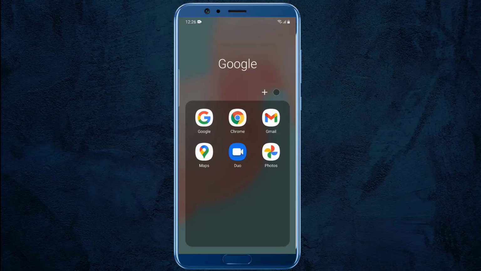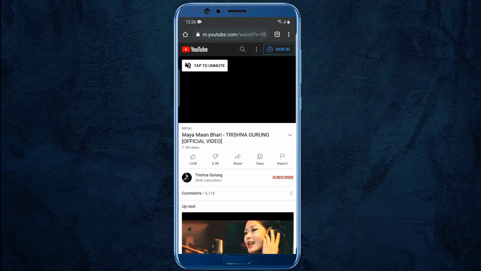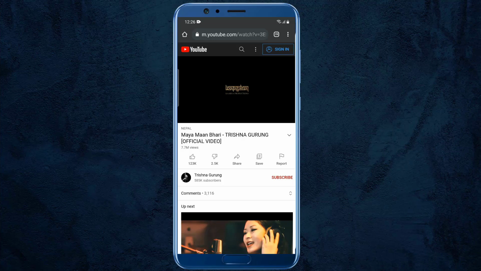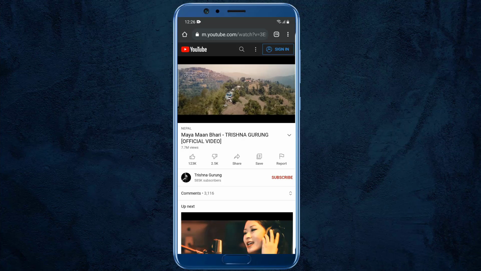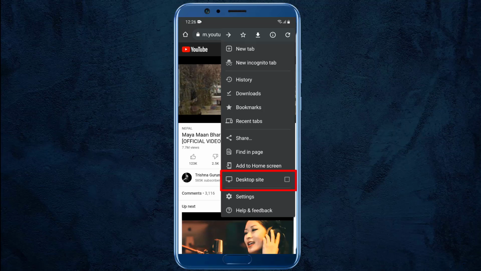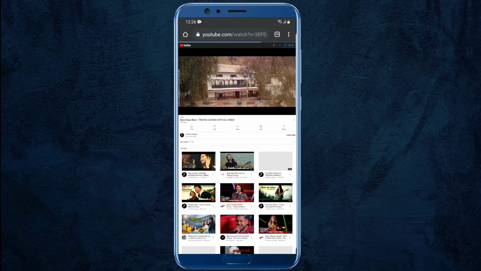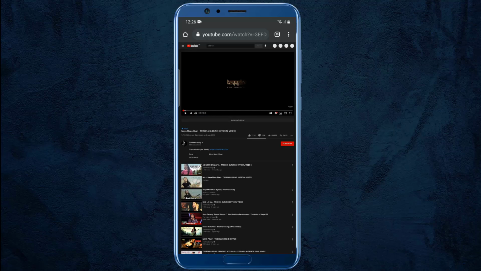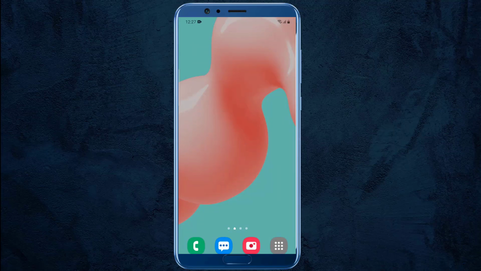Next, open the Chrome app, open youtube.com and play a video of your choice. To play it in the background, you need to switch to desktop view. So for that, click on the three vertical dots on the top right corner and here click on desktop site. That's all. Again, play the video, then minimize it.